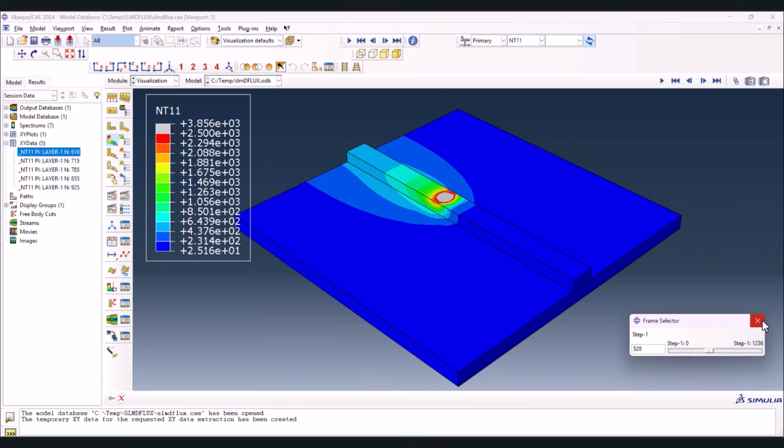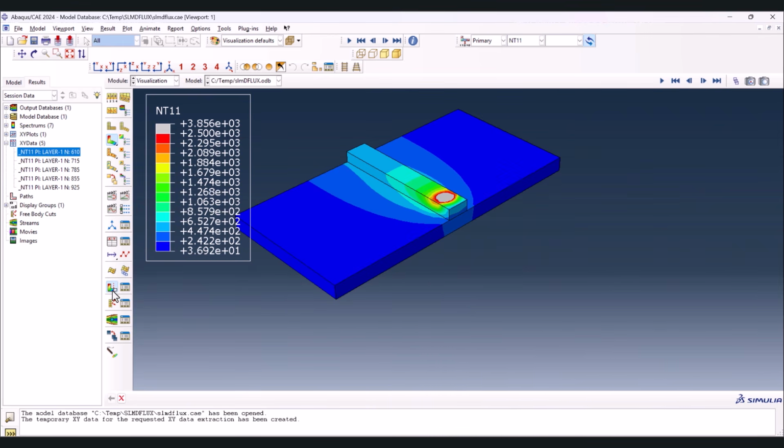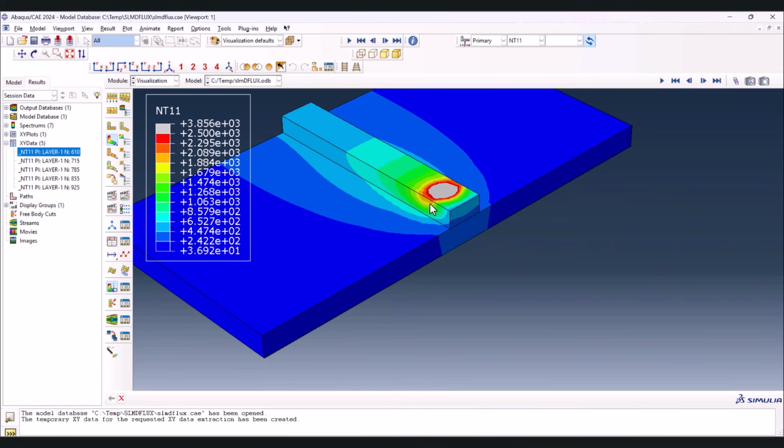Unlike the Goldak DFLUX model, we only have a surface DFLUX here, and if you take a cut, we don't see a penetration of the flux through the thickness, but we have a temperature gradient. But for the DFLUX of Goldak model, it's totally different.